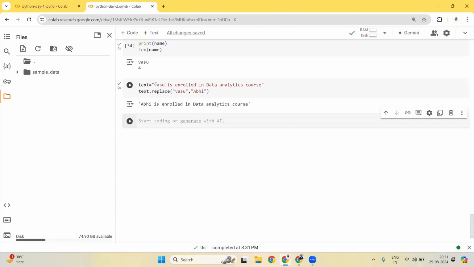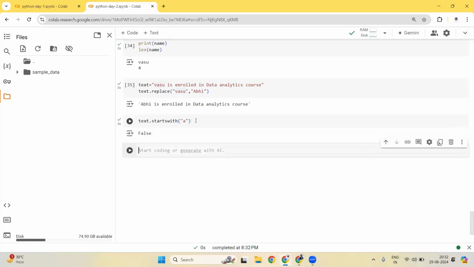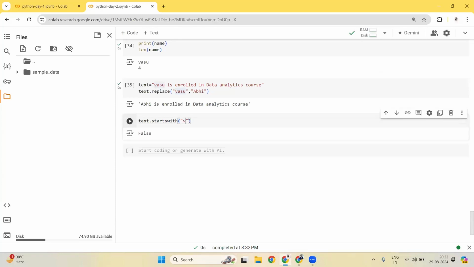Similarly, if you want to check whether this string is starting with a particular letter or not, you can use text dot startswith. Let us say we specify 'a' here. Does this text start with 'a'? No, that's B. So it returns False. If it is starting with the given letter, it will return True. It acts like a Boolean.